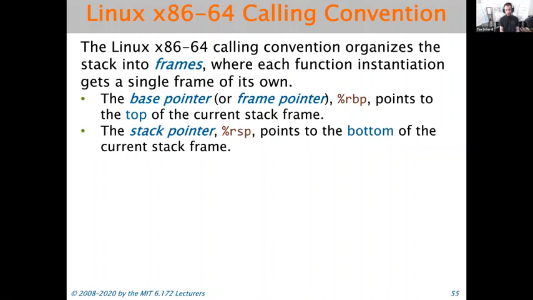In general, the calling convention uses two pointers to maintain the frame of any function instantiation. There's the base pointer, also known as the frame pointer, RBP, which will point to the top of the currently executing stack frame. And there's the stack pointer, RSP, which points to the bottom of the stack frame.